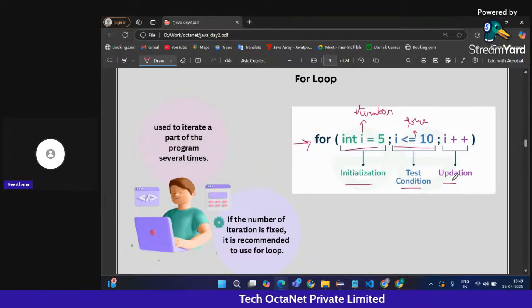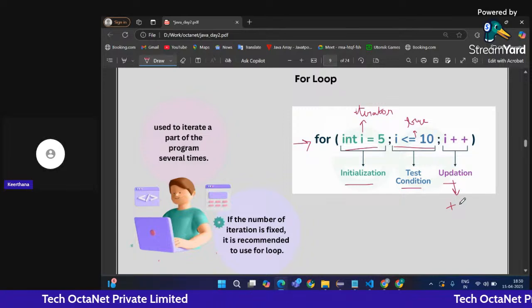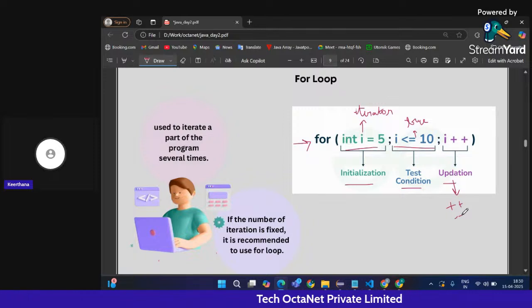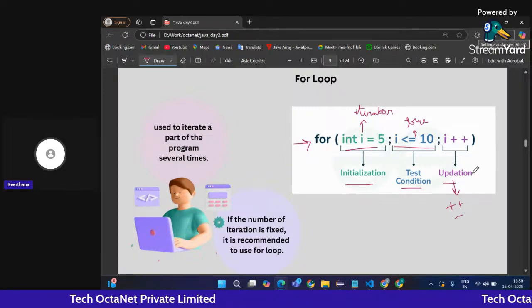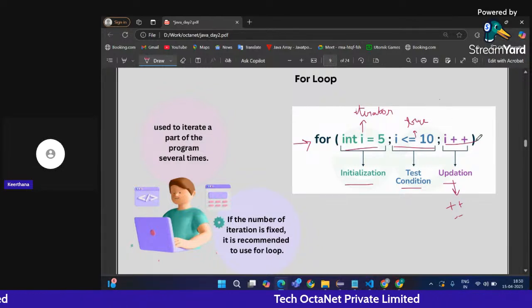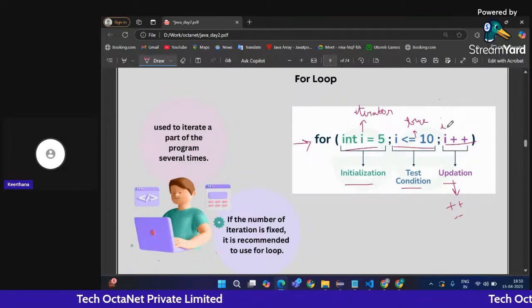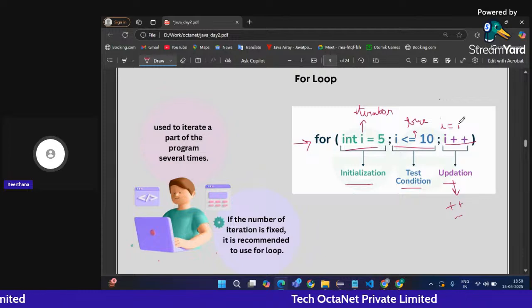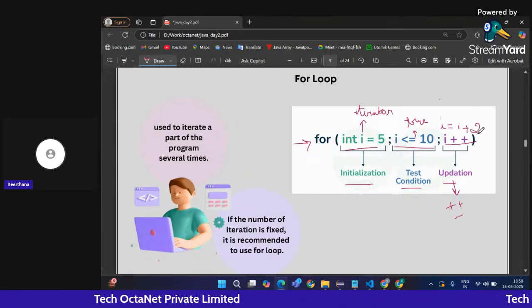Here in updation, I can either increment or decrement. And it is not only that, here i++ means i = i + 1, right? It is not that I'm not able to update it by two and so on. Instead of giving i++, I can also give i = i + 2. It's very flexible, I'm telling. I can give i = i + 2, or i = i - 2, or i = i * 2. Anything I can give. Okay.